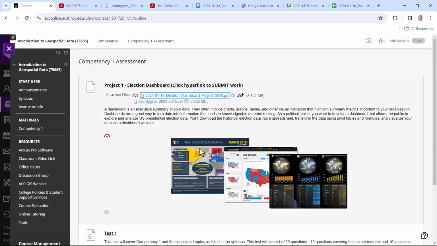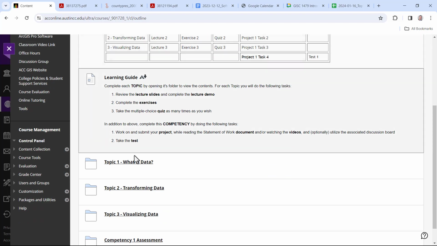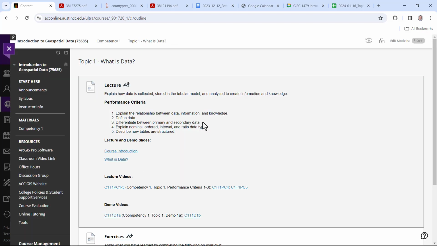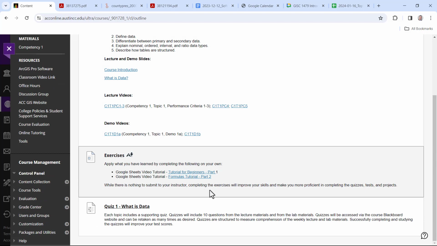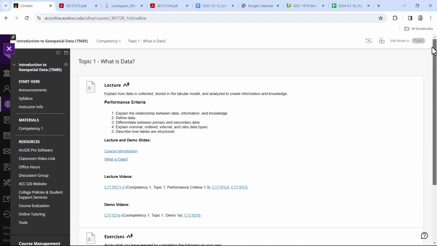Again, I mentioned there's no videos for the project right now. That's because I just redid it, but I'll have the videos posted for all 4 summary tasks by Sunday evening, and they'll be posted right here under the project. So this week we're working on summary task 1 in the election project dashboard. We're also under topic 1, completing the lecture videos and the demo, the exercise, and completing quiz 1. And that'll get you going for the semester.